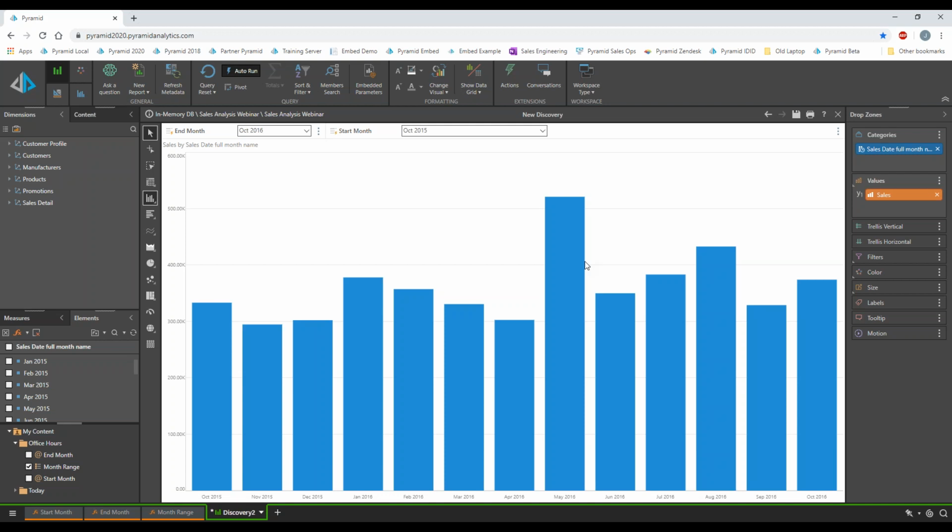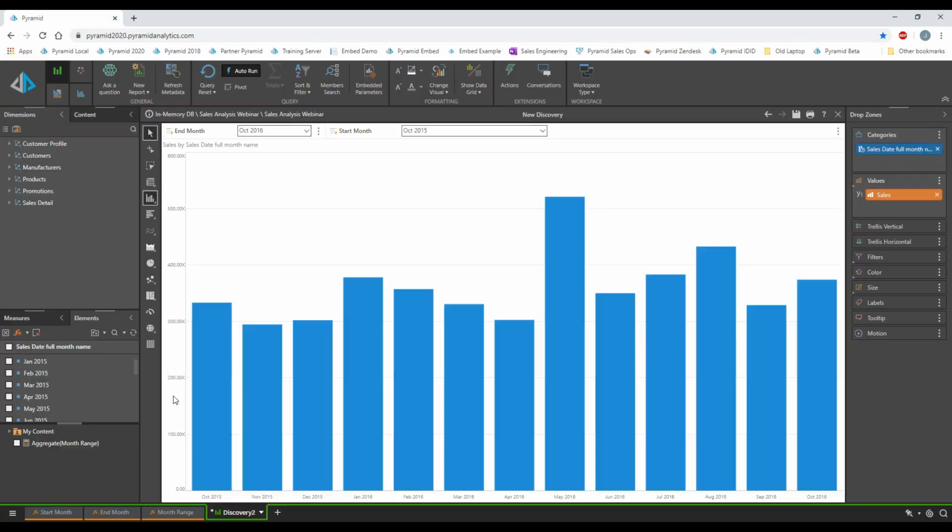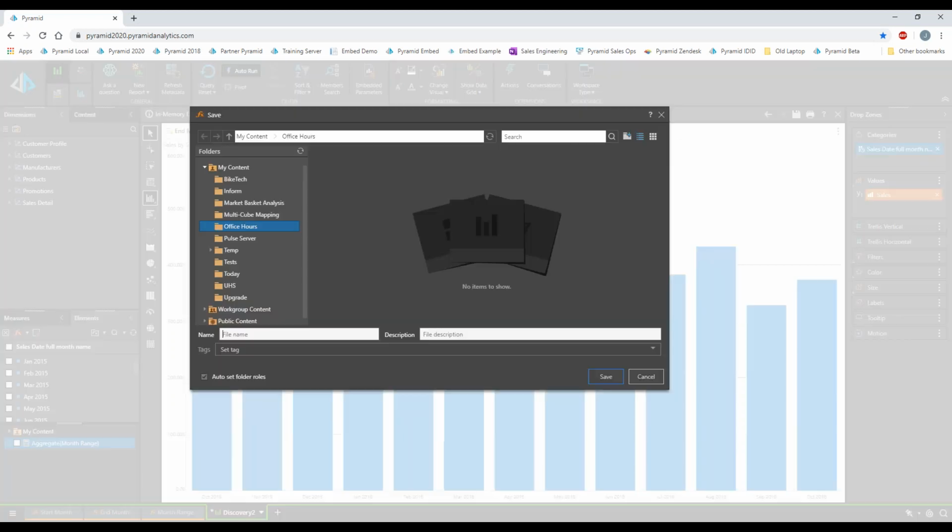First of all, what we're going to look at is simple aggregates of the month range. The easiest way to create an aggregate is to go find the month range list that you're using, right click on it, and you'll see under create formula, we've got aggregate functions that we can use. So in this case, I'm going to just choose aggregate, and it's going to create this new formula. I'm going to make it shareable so it's reusable, and we'll just call this total range.